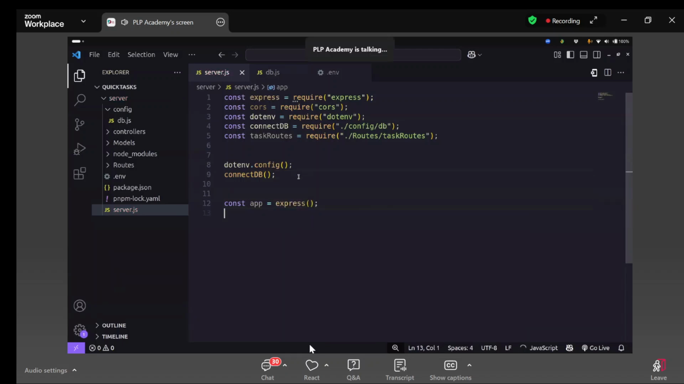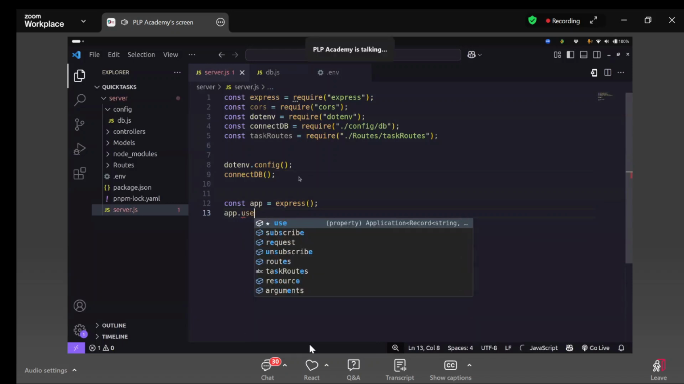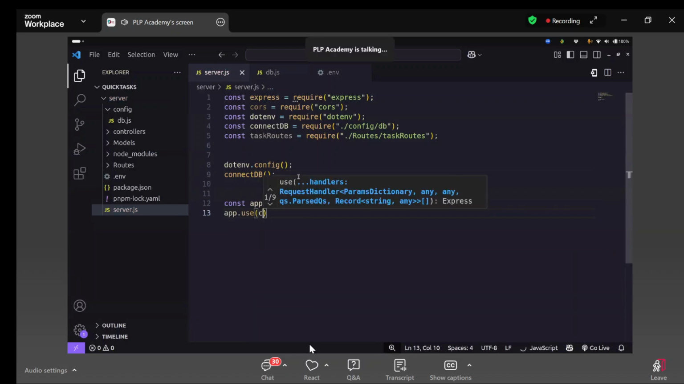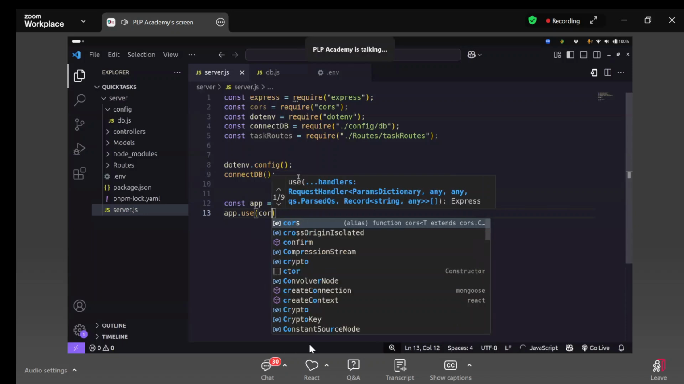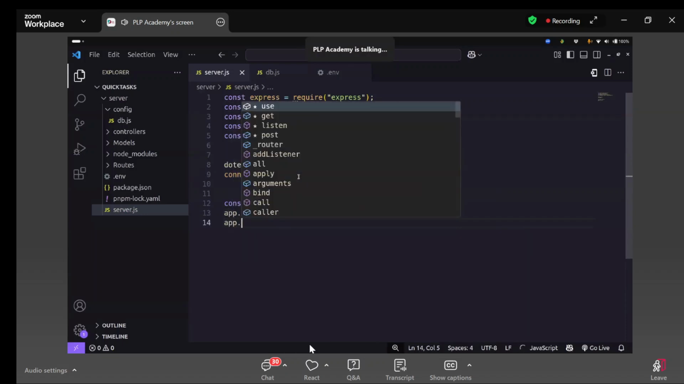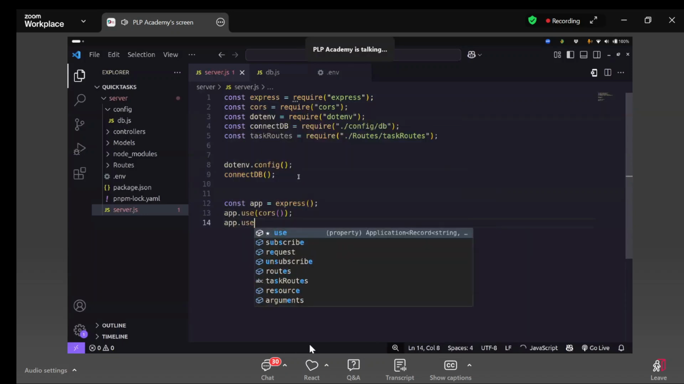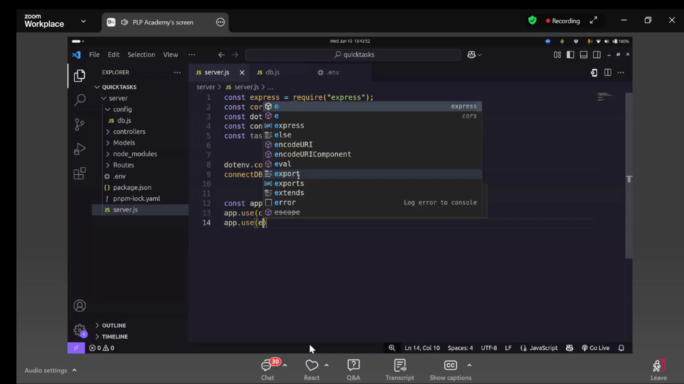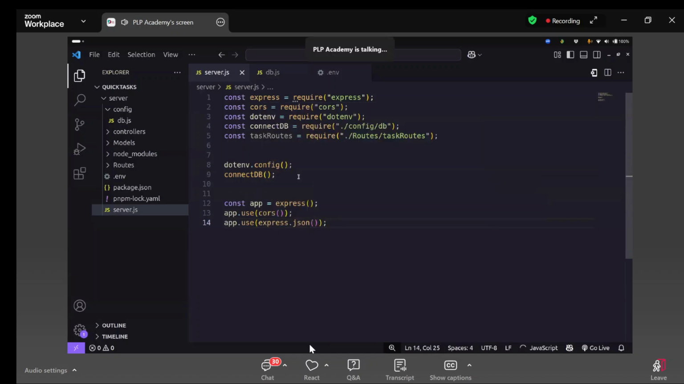And after that, we have our middlewares. So app.use, we want the cors. And then we add app.use, we want express.json, just like that. So let me leave it at that. We are going to come back later.